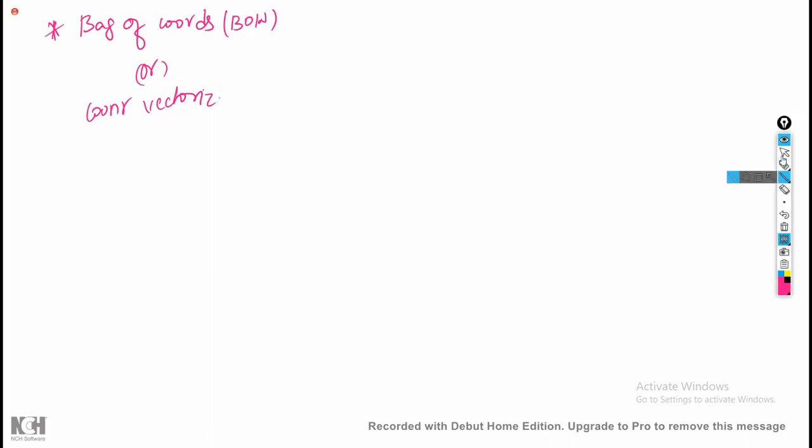The process name is called vectorization. The function name is called vectorizer. Okay, count vectorization. Now, the original data is "he is a good boy." After that, what is the clean data? First sentence is "good boy."